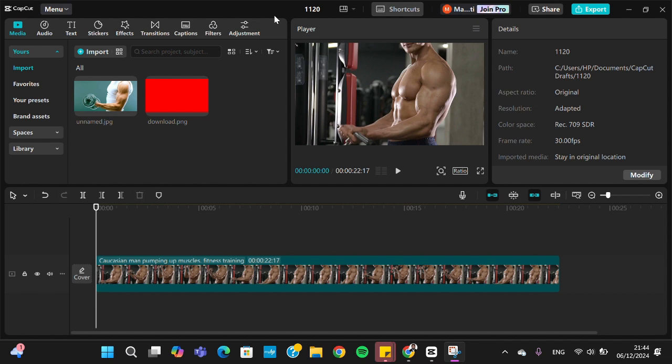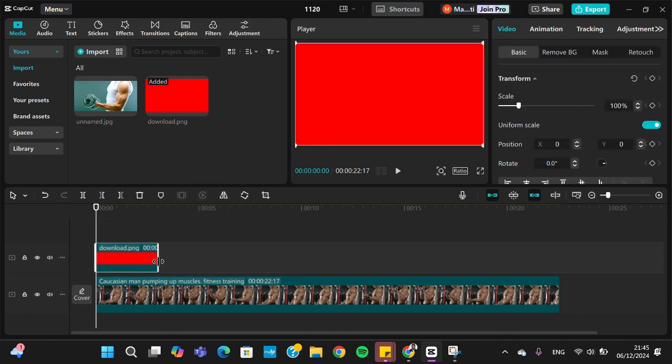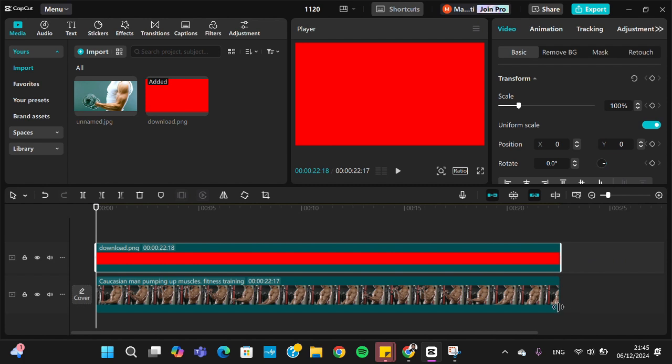Here, as you can see, I have created a CapCut project on my CapCut PC application. First of all, you need to prepare your video, and then you have to prepare this red background as the highlight for the video. I'm just going to add this red background to my project.